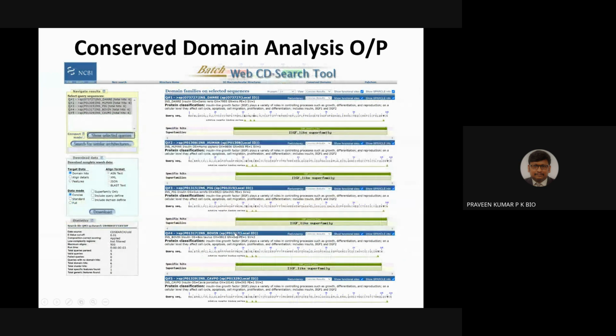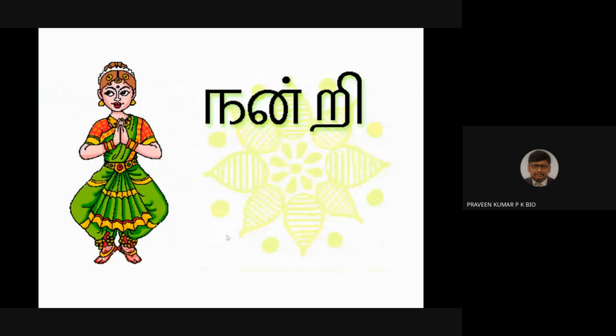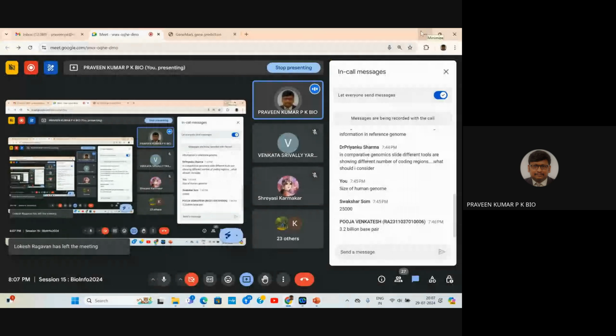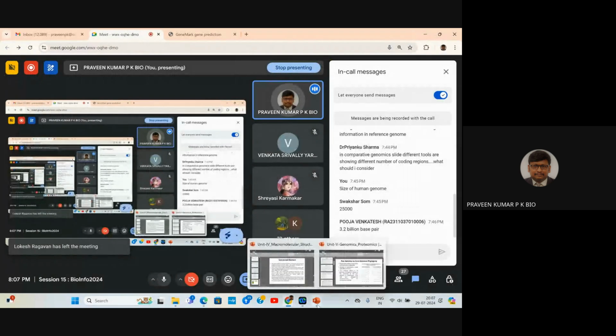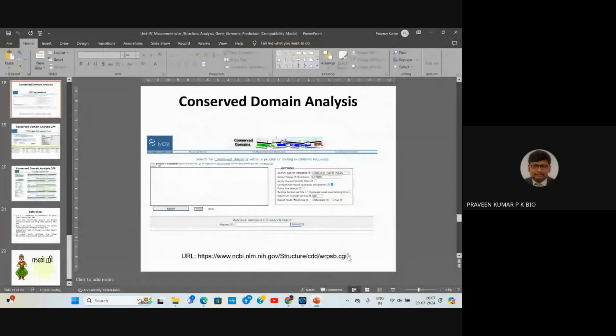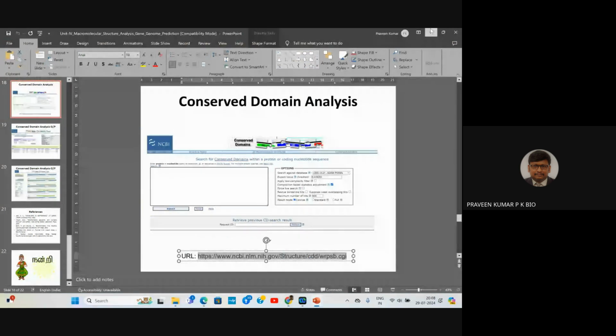We have so many proteins. You can try with many proteins and check the conserved domain analysis. As I already mentioned, human and chimpanzee vary by just 1.7%, so we can find similar results. Any doubts you can ask me at present. I have completed my session. One can just go to this URL, paste the sequence, and try it out. Just copy and paste, and input a sequence.